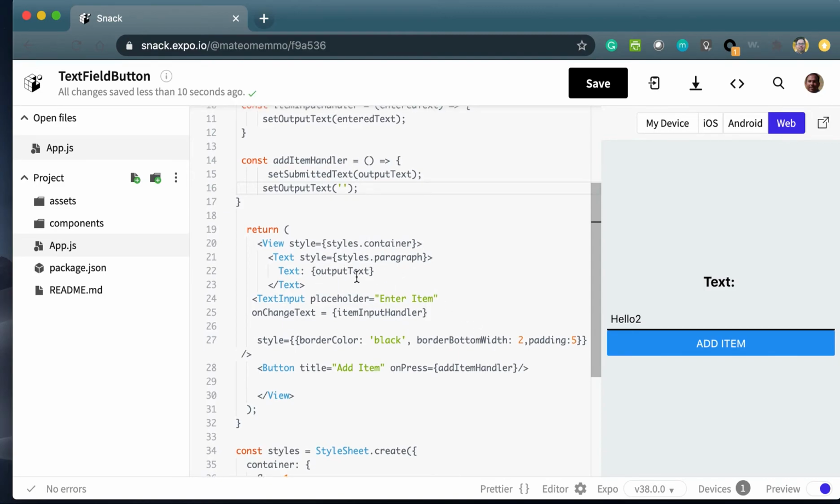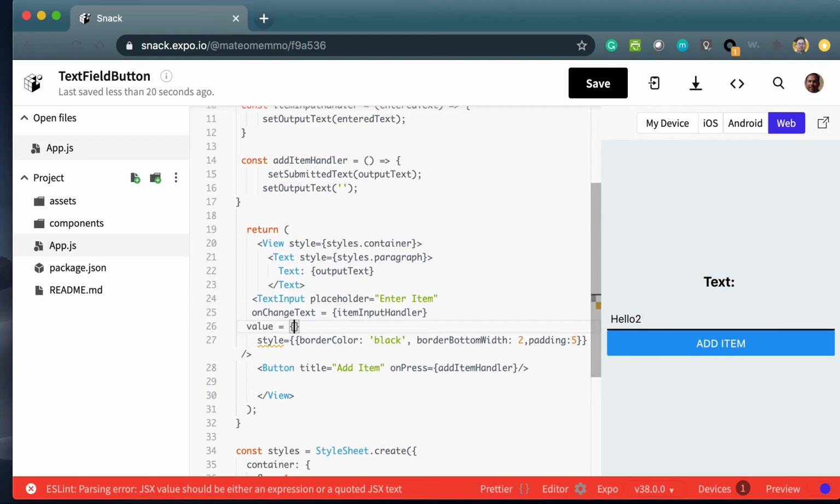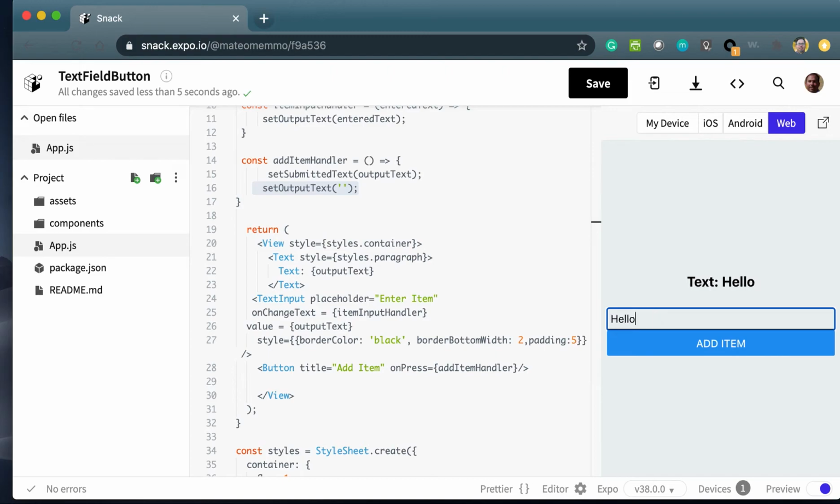Because I need to update my text input field here and add a value. And so the value of this is going to equal my output text. So what that will do is, when I set it to empty quotes, it will empty out this field. Let's try it one more time. Hello. There you go. So now it's removed because the value of this field is equal to our output text, which at this point is equal to just empty quotes. And so we're back to just seeing our placeholder.